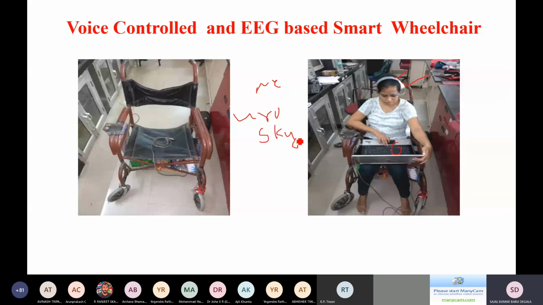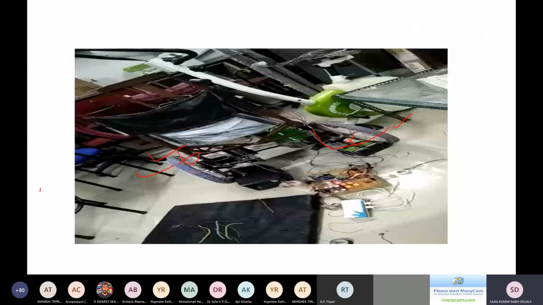There are many other companies which are manufacturing EEG wave sensors. We preferred this one because these are used for treating children who have cerebral palsy. So we took it from there. You can also have different types; you can go through that.